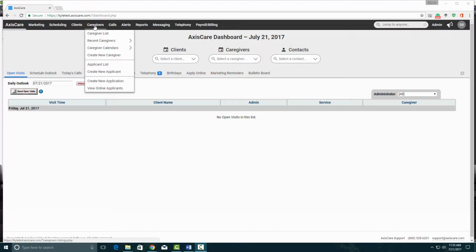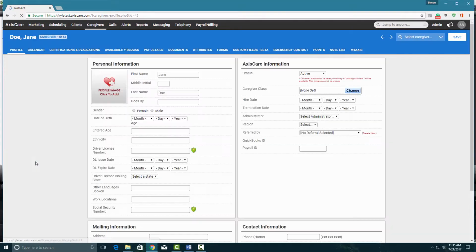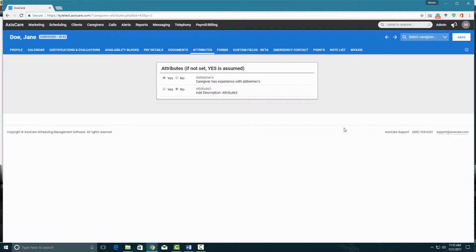Beginning on the dashboard, hover over Caregivers, go to your caregivers list, and find the caregiver that you've been working with. Once you've been brought to your caregiver profile page, we're going to begin by clicking on the Attributes tab right here. This page is perfect for checking yes or no on all available attributes to best pair clients with caregivers. If nothing is selected, the system will assume the caregiver's response to be yes, so be sure to thoroughly fill out this section. So I'm going to say no for that and yes for that. Be sure to save by pressing this button in the upper right hand corner before moving on.